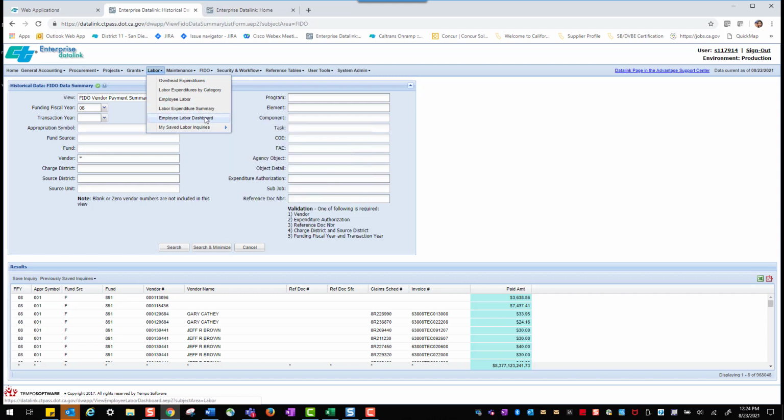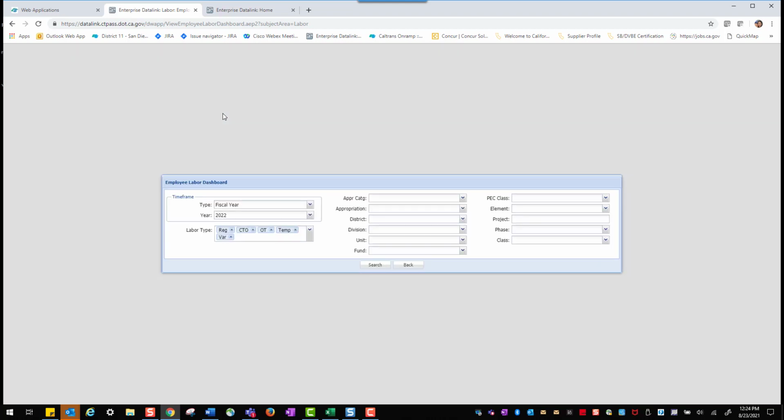Okay. All right. So I didn't show you the labor dashboard, which I should have. We have a really great labor dashboard that's great for resource managers and program managers. So I'm going to pick on District 1 this time. And let's look at last year's information.